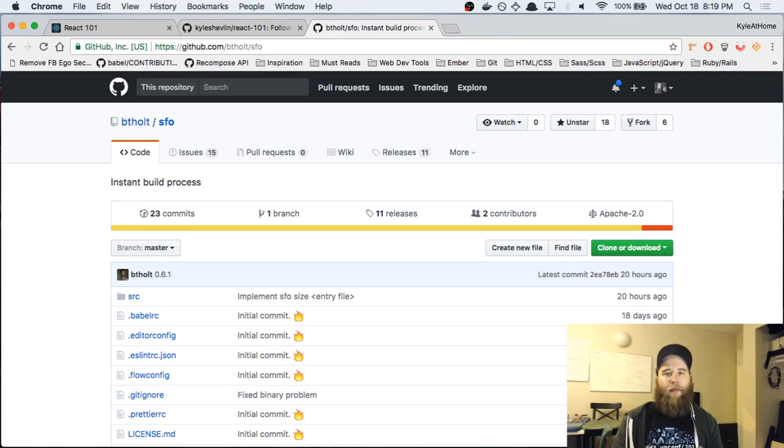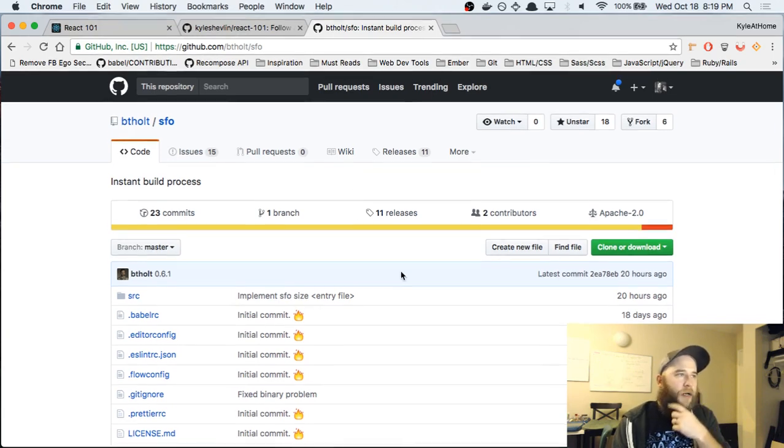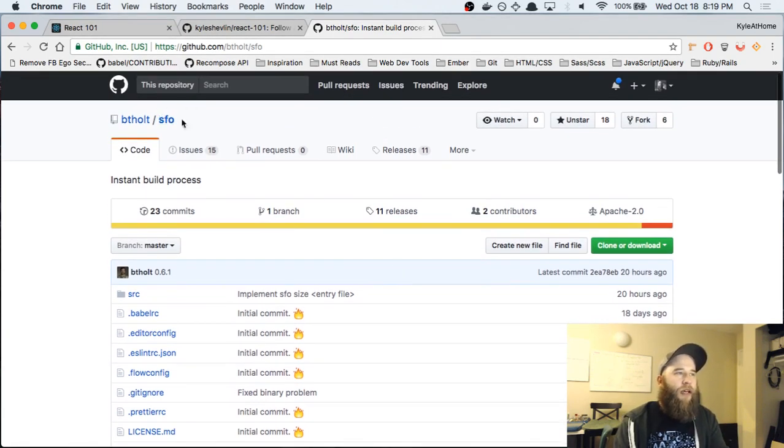So if your command is something that you're not going to run often, maybe you only have to set up a project like create React app, then it makes sense to have something like this where it will get the most updated version, run the script you need to start, and then you don't really have to worry about it again. So check it out, Brian Holt, SFO.